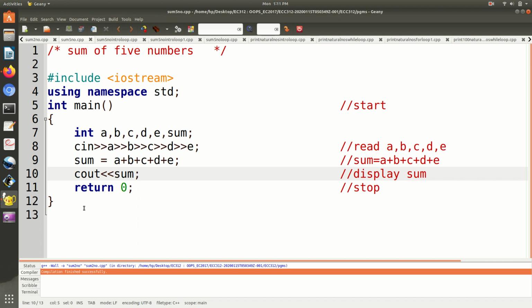Let's see if we have to do 100 numbers. We have to read 100 numbers and add those numbers. How many variables do we have to create? 100 variables. So instead of doing it like this, if we use a single variable to read and a single variable to sum, then it will be very interesting and very efficient also.